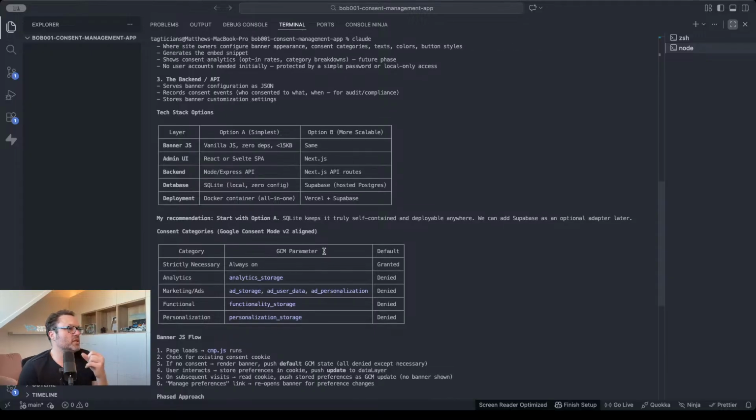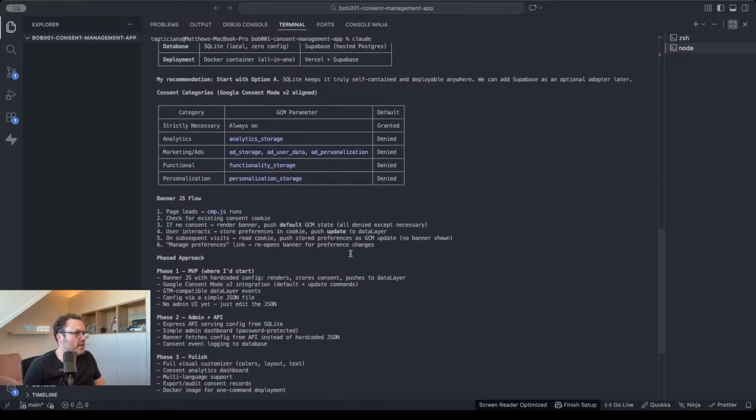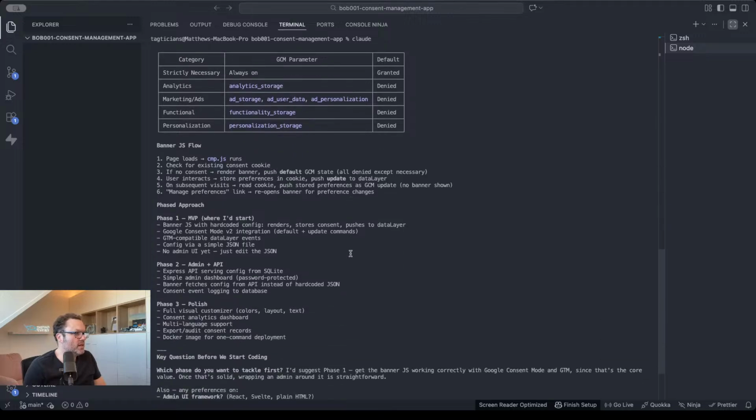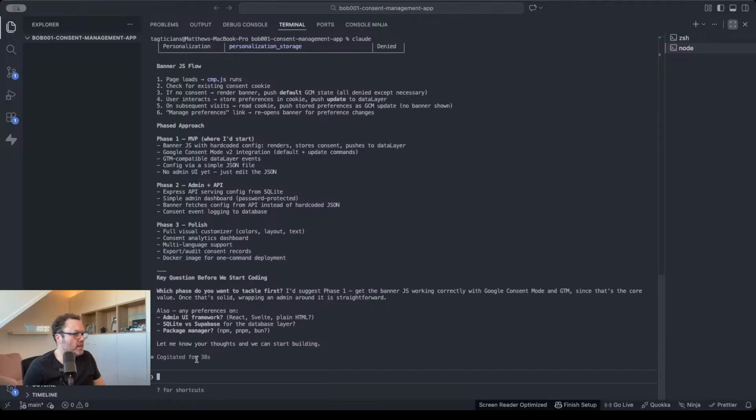Yeah, no, sounds good. I'll leave Vue out of there. Vue.js. Consent categories granted, denied, denied, denied. So it's taking in the Google consent mode in there. We've got a 3-phase approach. We'll do with the MVP, Banner.js hard-coded. Yep, that's fine. All right, let me reply here.